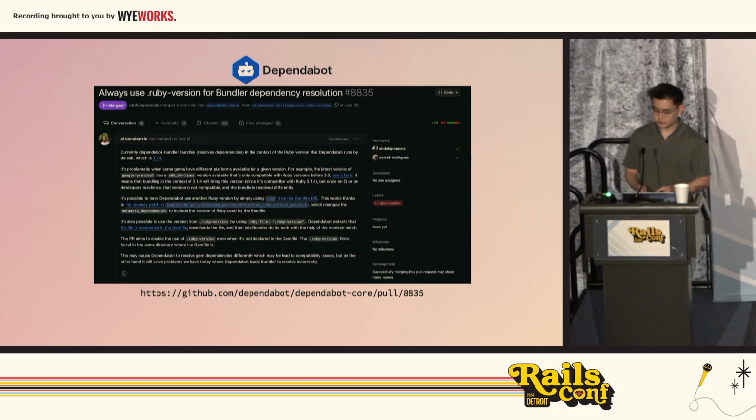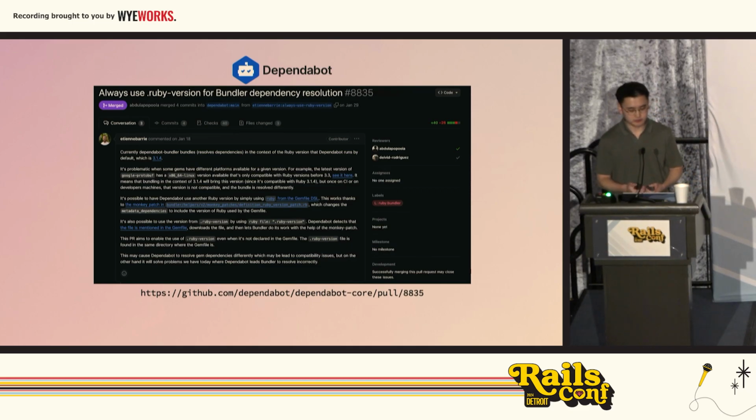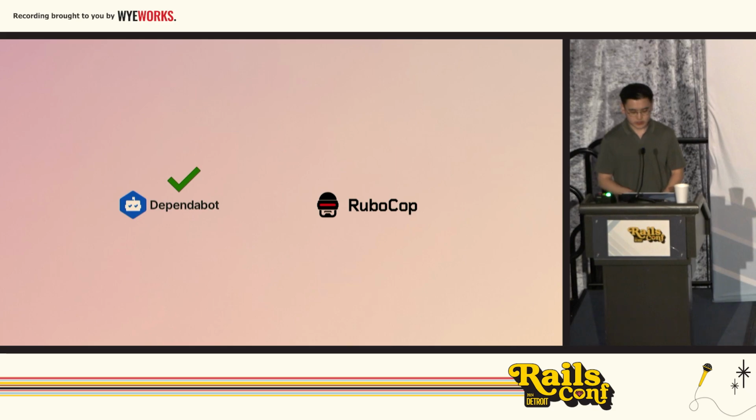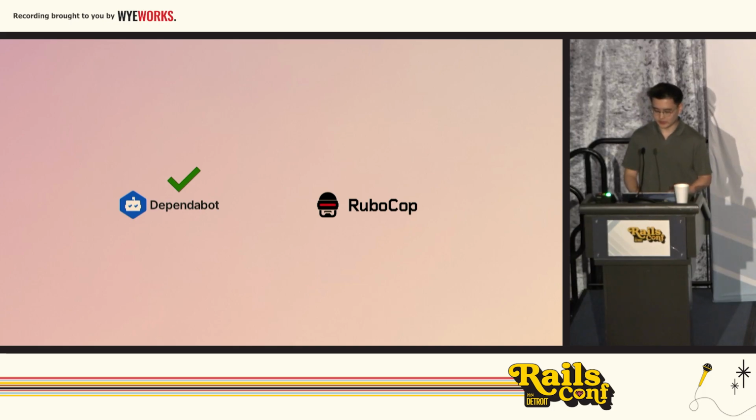To address this issue, we merged a patch to Dependabot that allows it to implicitly use the version we define in the .ruby-version file, when no Ruby is defined in the Gemfile. Now that we solved this issue in Dependabot, we also wanted to ensure compatibility with Rubocop for when the target Ruby version line is removed.